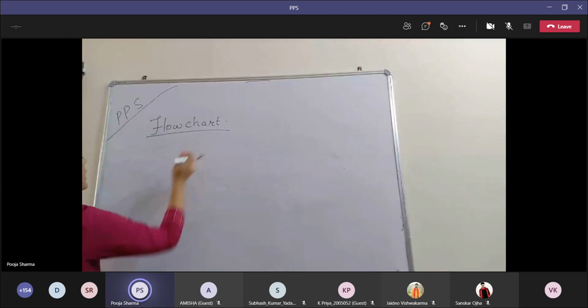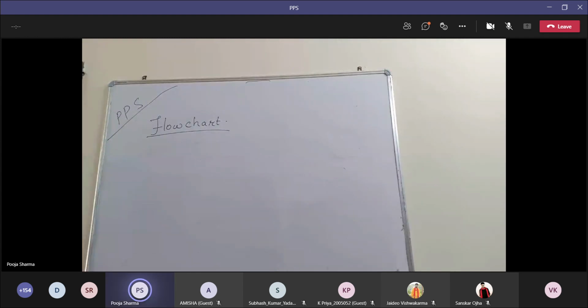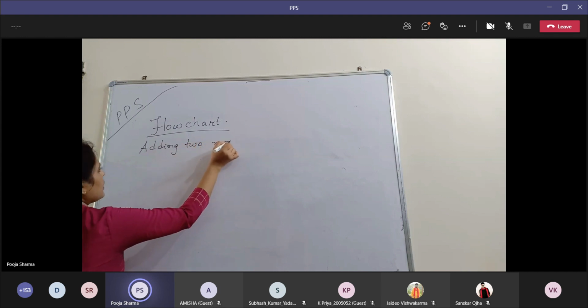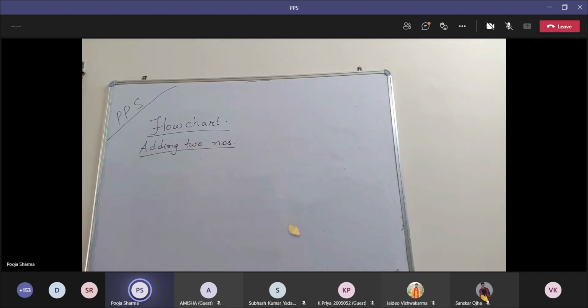See, we wrote the algorithm for adding two numbers. Now we'll draw the flow chart for adding two numbers. I will draw it for adding two numbers. You will draw it for finding the largest of three numbers.